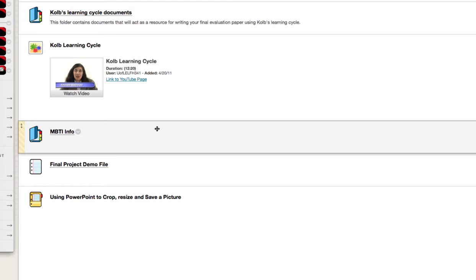MBTI information, that's Myers-Briggs Type Indicator. If you haven't been exposed to it yet, this is simply a personality profiling instrument that gives you a good indication of the characteristics of your personality, and it's simply a self-reporting type of instrument. So you'll need that for your project team information, the main document, and that's actually an assignment that's worth 1 point on a discussion board.